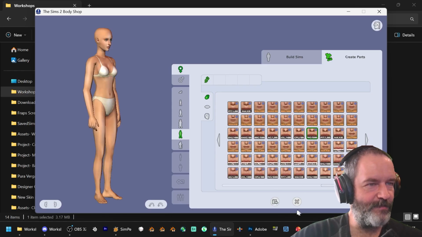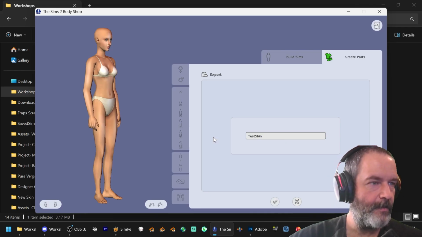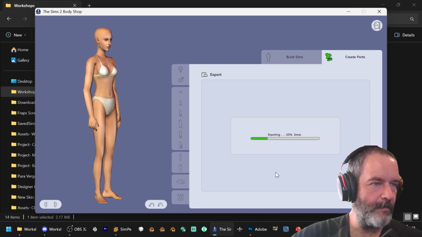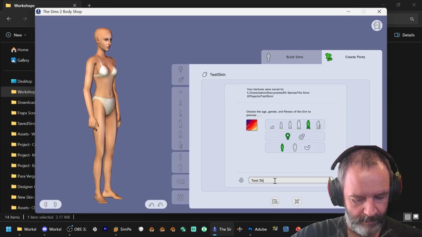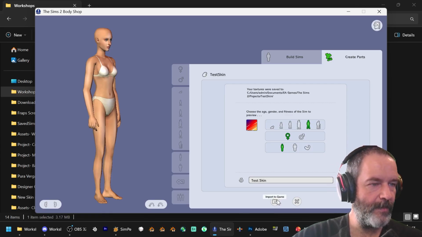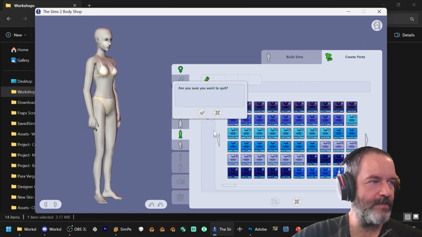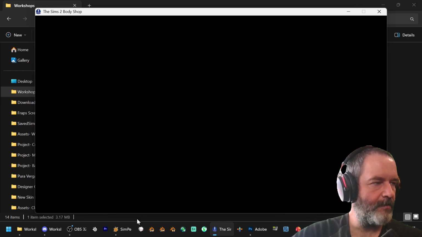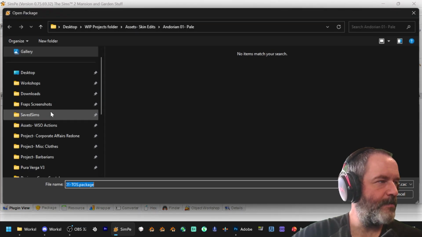Let's go with something that's linked to Rio and SBB, and I'm just going to call this test skin. Test skin. We just import it back into the game, and that's it on Buddy Shop.